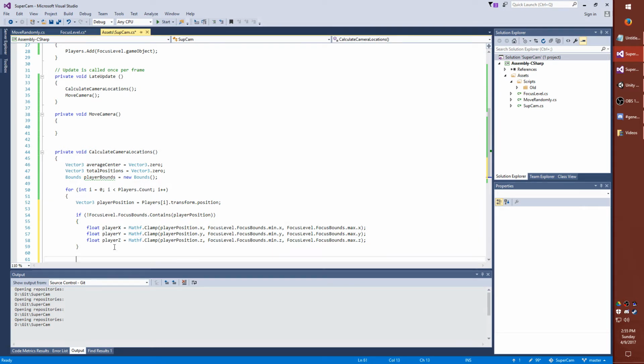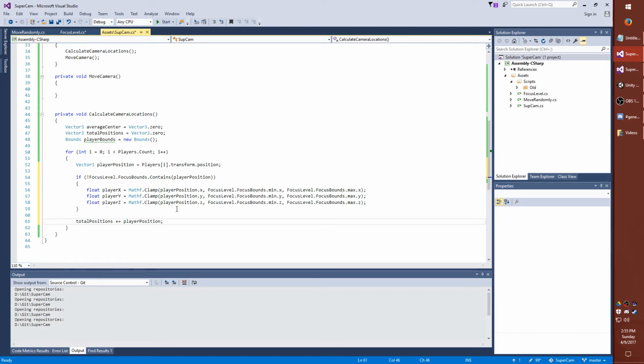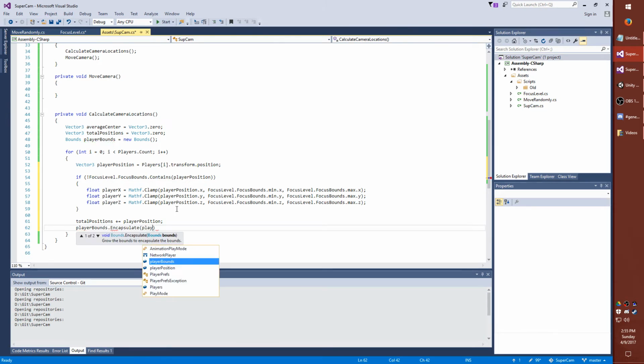Now we need to add our clamp position to our total positions. So I'm just going to do total positions plus equals, which adds on to the existing variable, player position. And then I'm going to add it to the player bounds as well. So encapsulate, like before, player position.